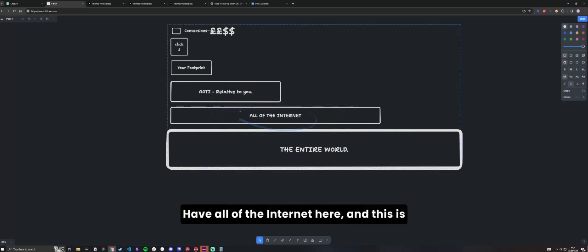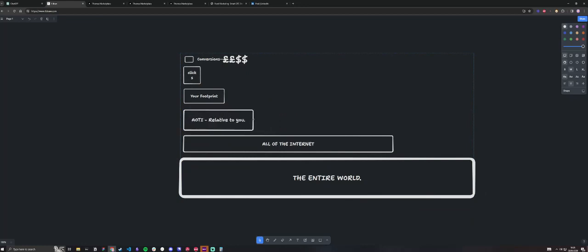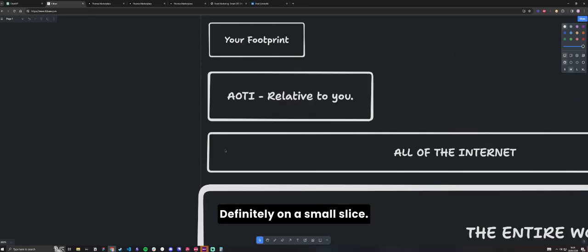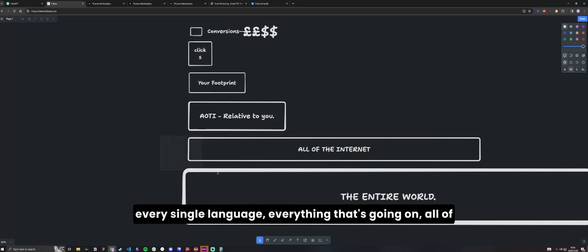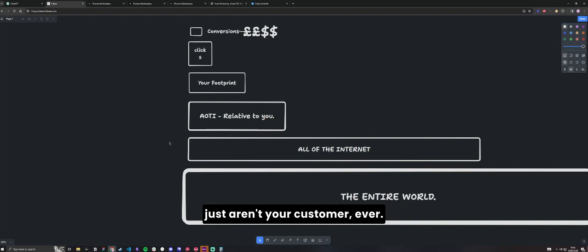We have all of the internet here, and this is where most of our opportunity is going to be for people that are online, people that are watching these videos right now. We scale via the internet. It's a smaller proportion of this, and this is being very generous. I mean, it's like all of the internet and what's relevant to you. It's not 50% whatsoever. It's probably more like that, definitely, on a small slice. If you're thinking about all of the internet, it's every single language, everything that's going on, all of the events and the themes, and people that just will never need your product because they just aren't your customer ever.